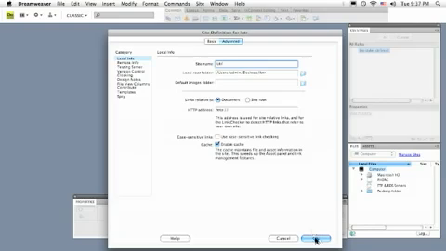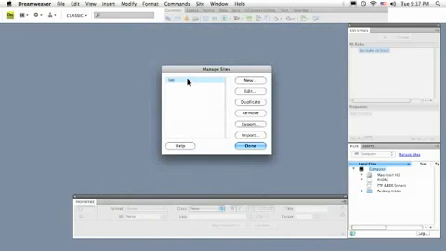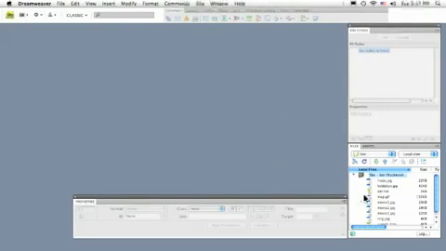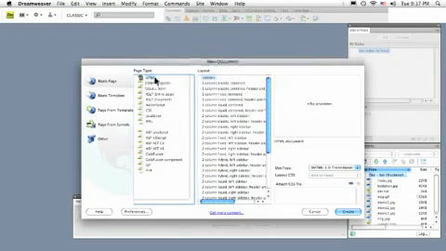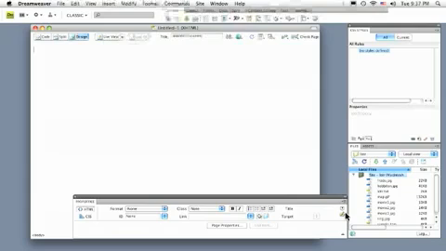I will click OK. Now that particular folder, that project is being managed. I'll click the Done button. And you can see it appears here in my files list. I'm ready to create a new document. So I'll go up to the File menu, File New. I'll choose HTML, no particular layout. It's going to be a custom project, so I'll hit Create.